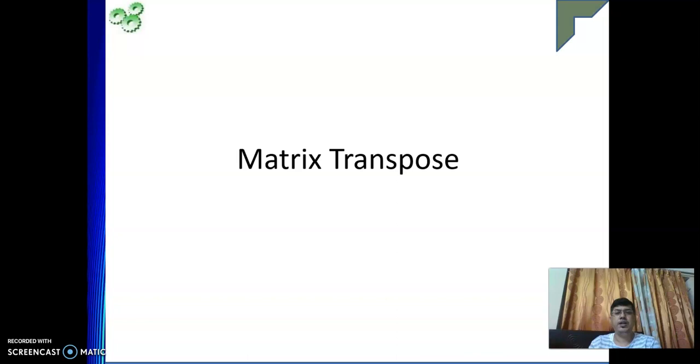In the last session, we discussed matrix multiplication. Now in this session, we'll be talking about finding the transpose of a matrix.